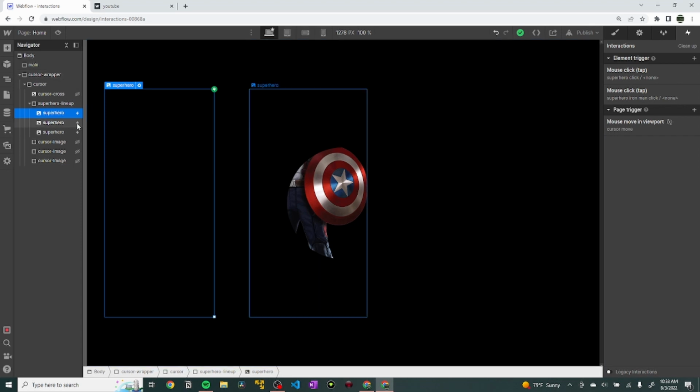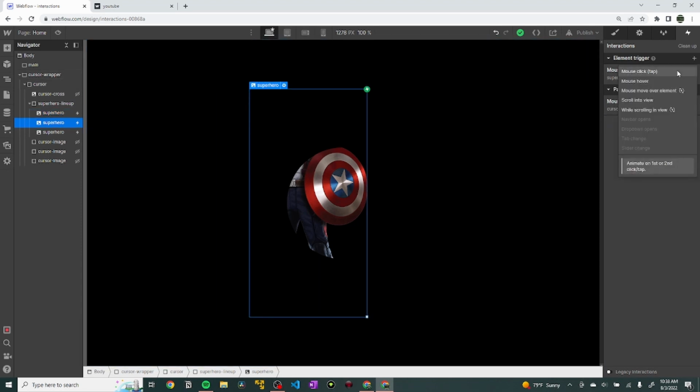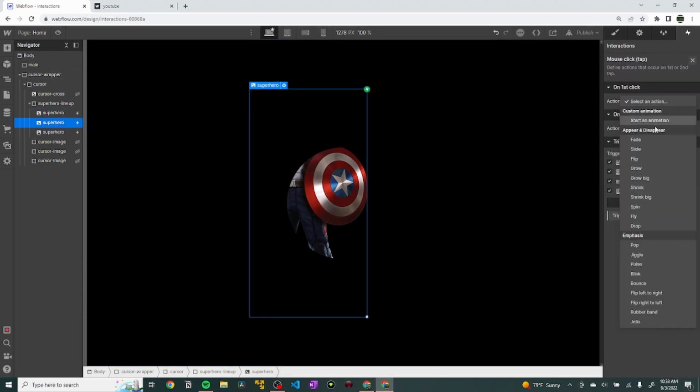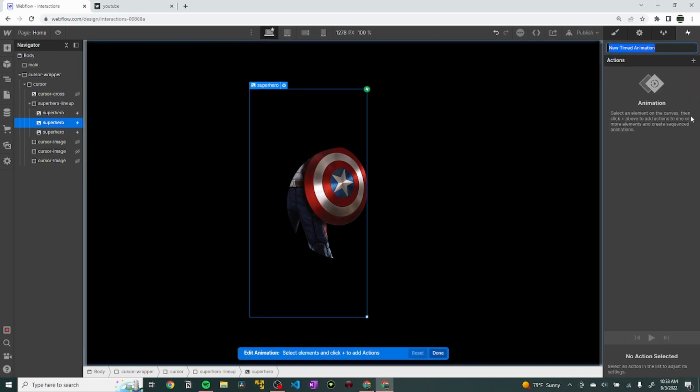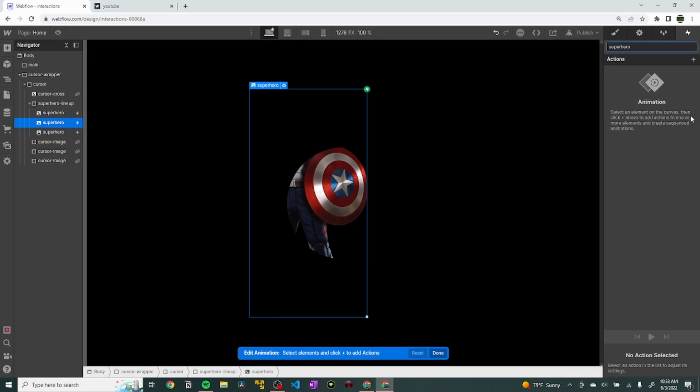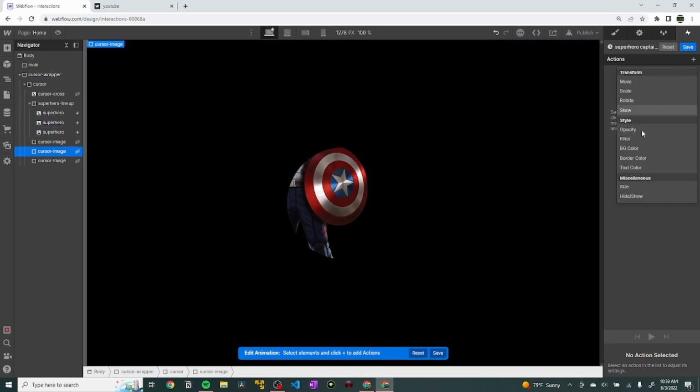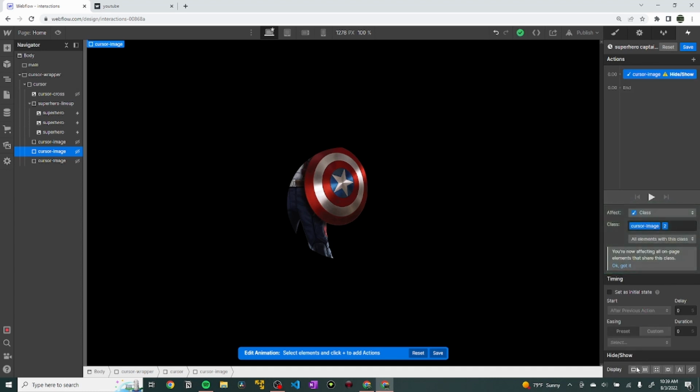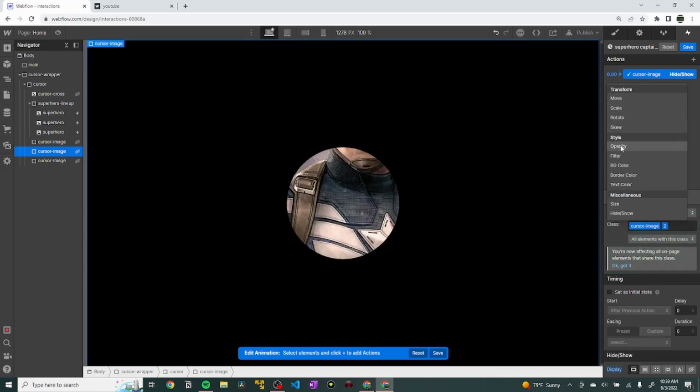Okay, and now I'm going to go ahead and apply this to all of them. So I'm going to go to the second one, which is Captain America, and I'll create another interaction. And I'm going to call this superhero Captain America click. Okay, so for this, just select the second image now, and I'm just going to show it again. And also make sure that the opacity is up to 100.